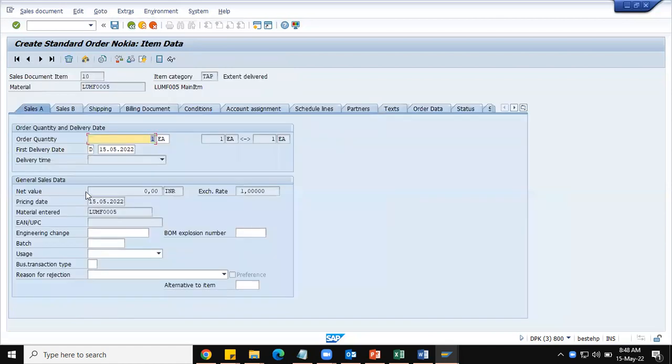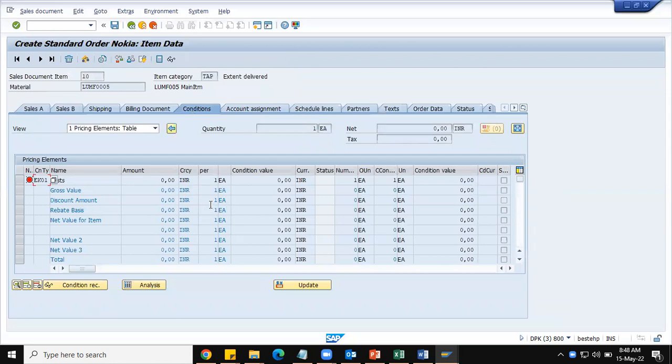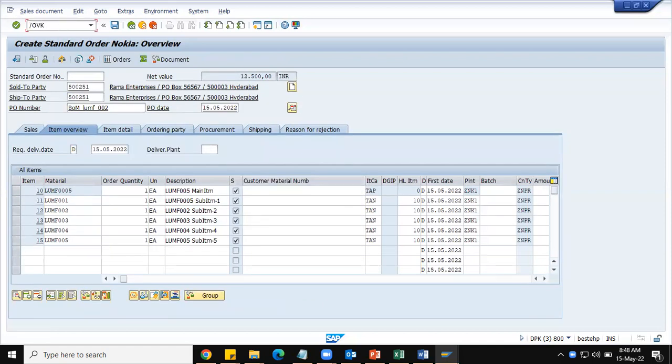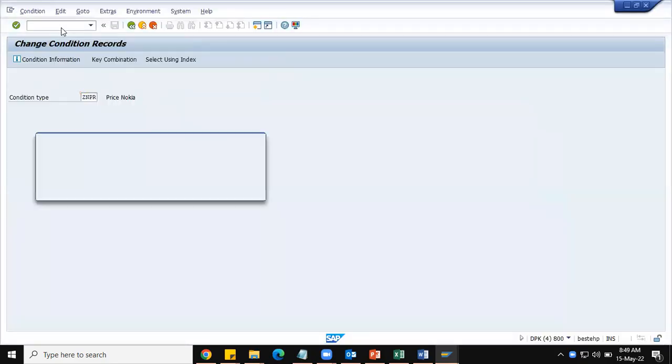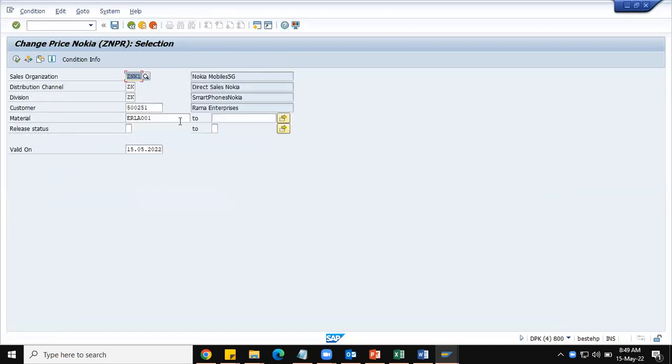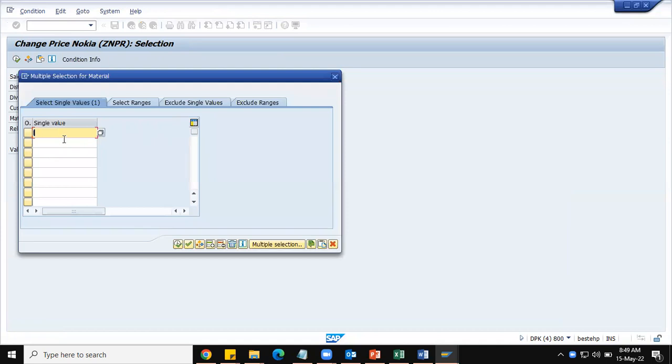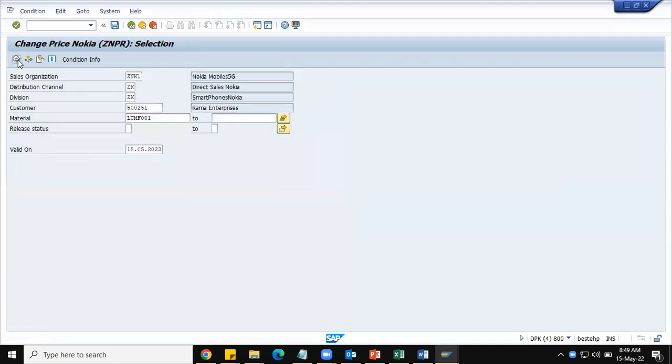So I'll go to the conditions tab. For the main item, there is no pricing because I have not maintained any pricing condition record. So I'll go to /n VK12. ERLA 001. I'll take it to LUMF 001, LUMF 002, LUMF 003, the third material, sub item 4, and sub item 5. Also the main item I am entering, to check whether the condition record is there or not. 0005. So just execute. See the pricing condition records.